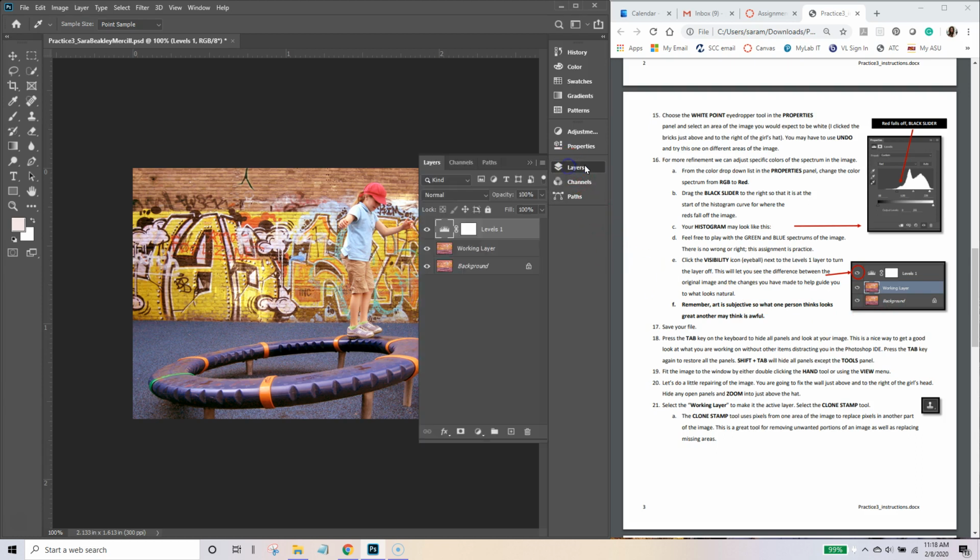All right, so what's really cool about this, I'm going to open up the layers panel, is if I turn off the visibility, it's still here, but if I turn this eyeball off on Levels 1, you can see that's what the original image looked like. And now this is what it looks like. Wow, that looks so much better. Oh my gosh, you could pay me money to do this.